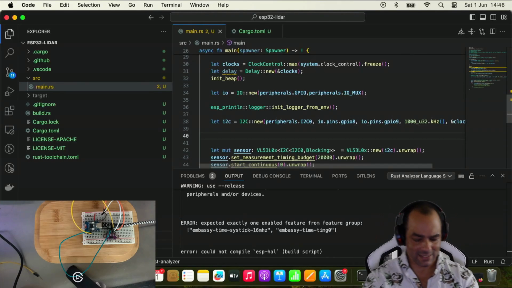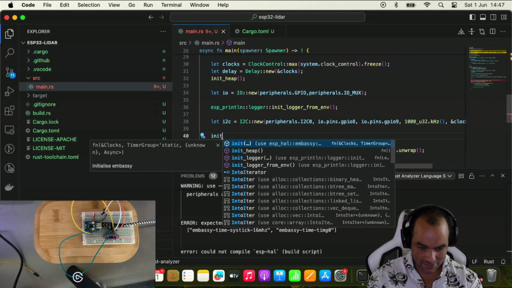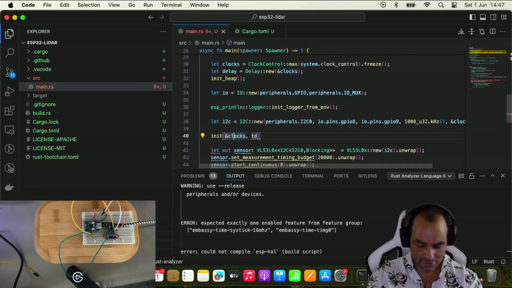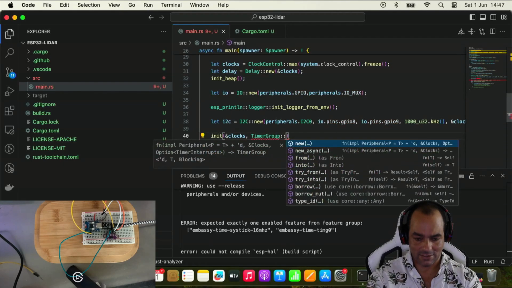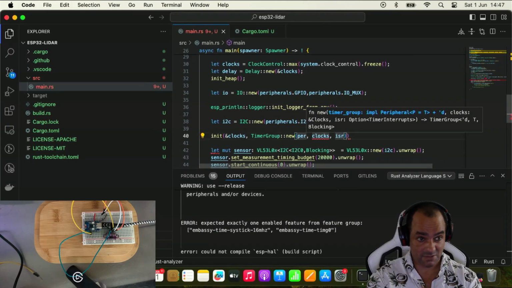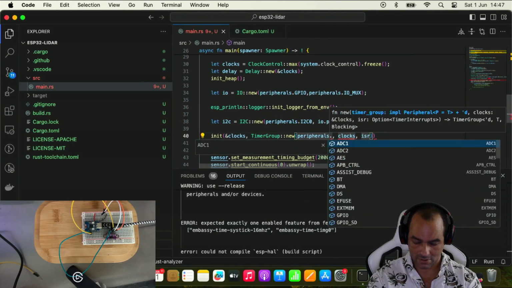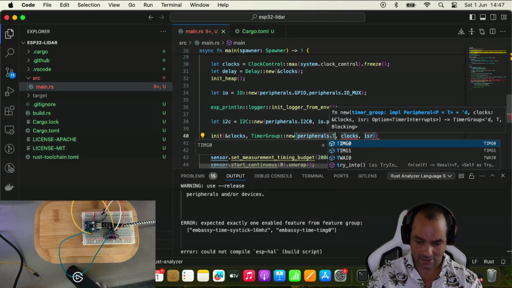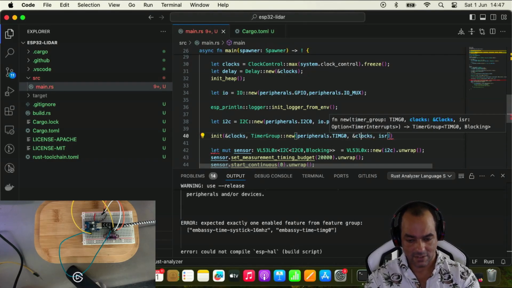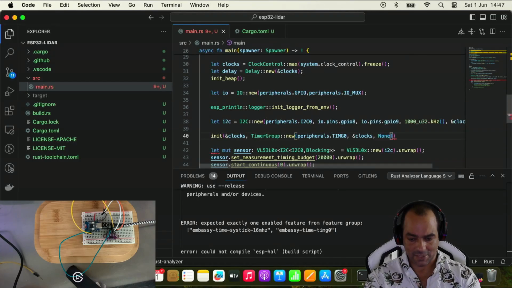So that's something like init in embassy, exactly, with clocks borrowed, I suppose, and the timer group. You need to create a new one. Peripherals, I suppose. And that was the TIMG0. Borrowed clocks again. Interrupt, timer interrupts. It's an option. I don't think we need it.